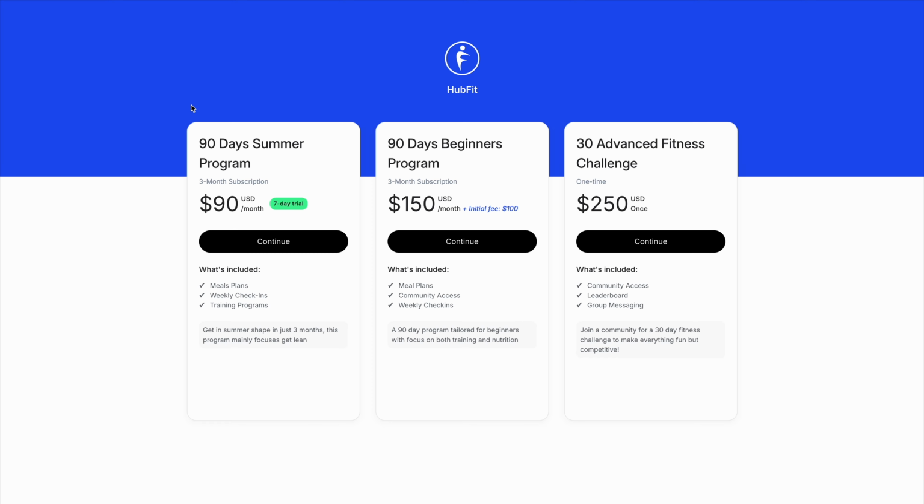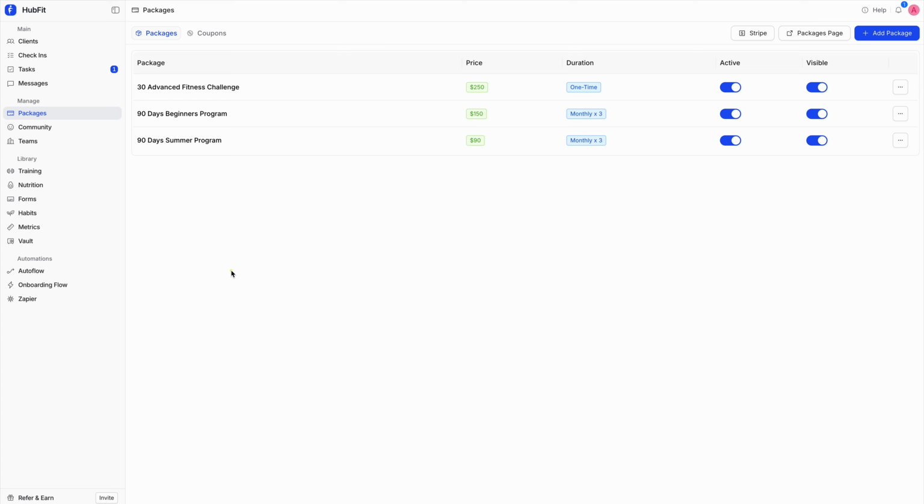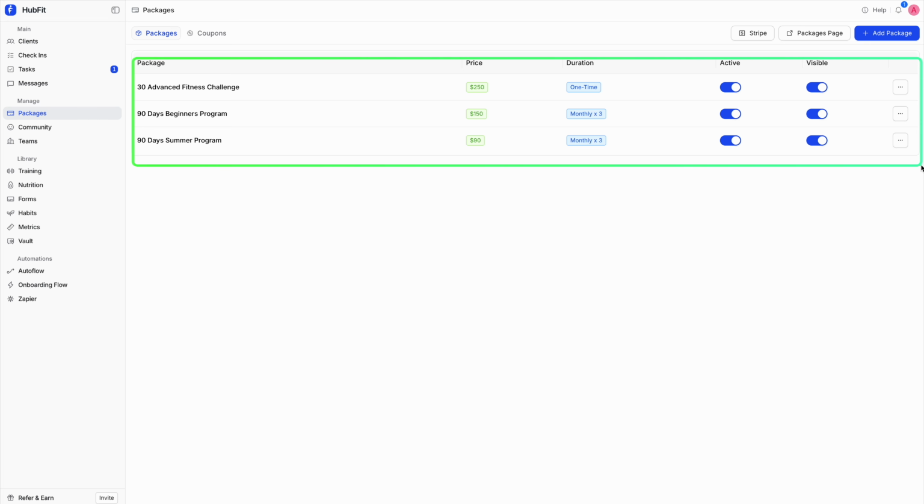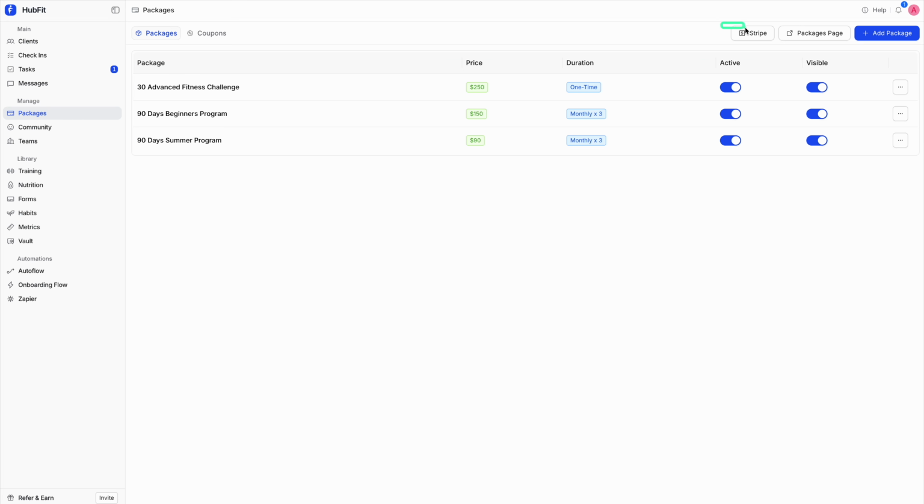So let's jump back into HubFit and actually create our package. You'll see here under the packages section you have two options. You have your packages and your coupons. For packages, you can create as many packages as you want. You'll be able to click here to open up the packages page, and then if you want to add a package you can do so here.